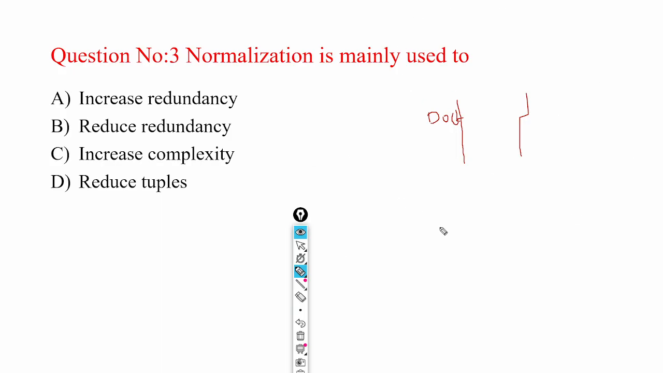So what does normalization do here? Normalization deletes the repeated data.